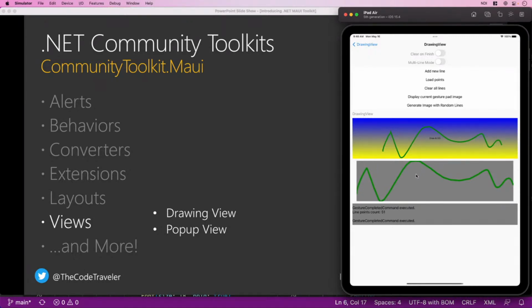So these are little things that you can make on your own, but these specific views aren't included in .NET MAUI out of the box. So we're essentially augmenting .NET MAUI via the toolkit. And yeah, hopefully one day we can get drawing view and pop-up view into .NET MAUI. That'd be really cool. Awesome.